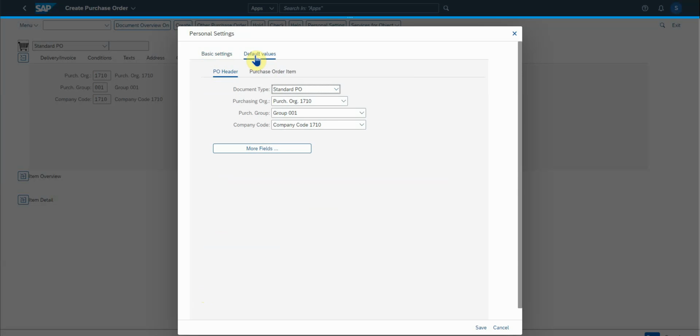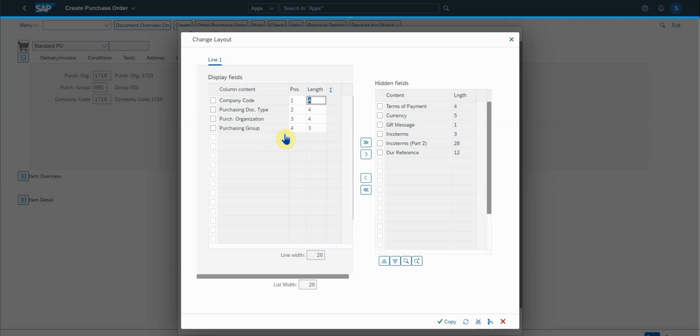Moving on to default values, if you select default values, there's a PO header section and a purchase order item section. Within the PO header, you will see that I've selected document type, purchasing org, purchase group and company code with default values. This means when I create my purchase order, these values will be populated by default. I don't have to select them over and over, so the information is readily available in the purchase order. If you select more fields, you will see on the left-hand side, here are the ones that we're already using. You can add terms of payment, currency, Incoterms, and so on. You can basically add these and add a default value.